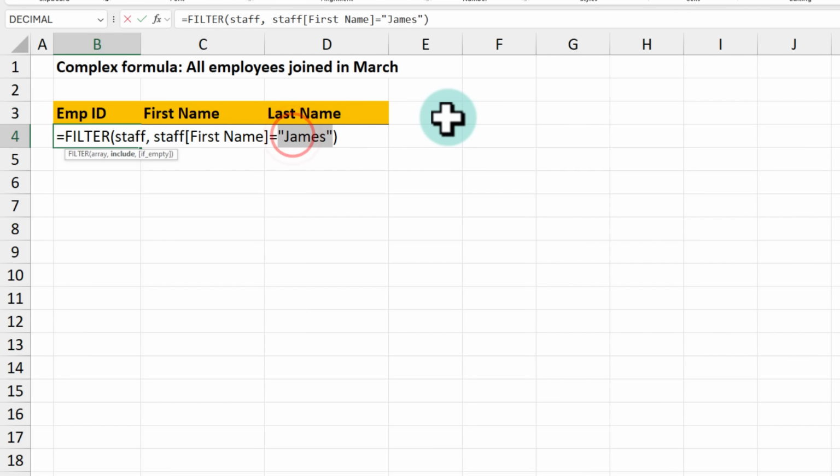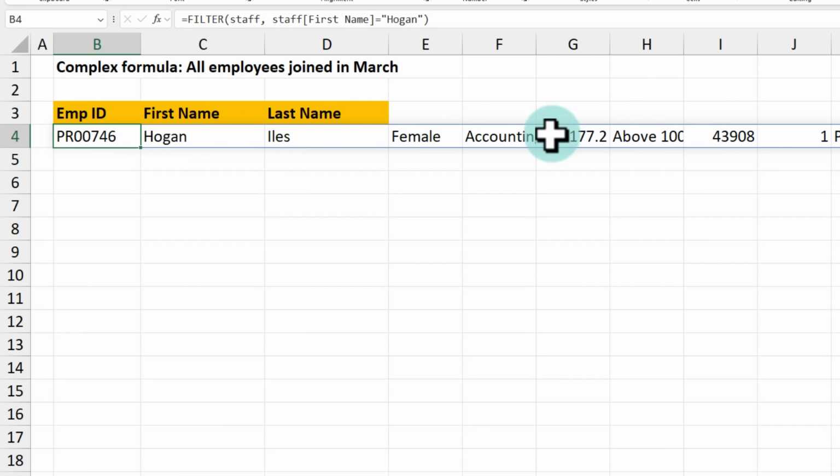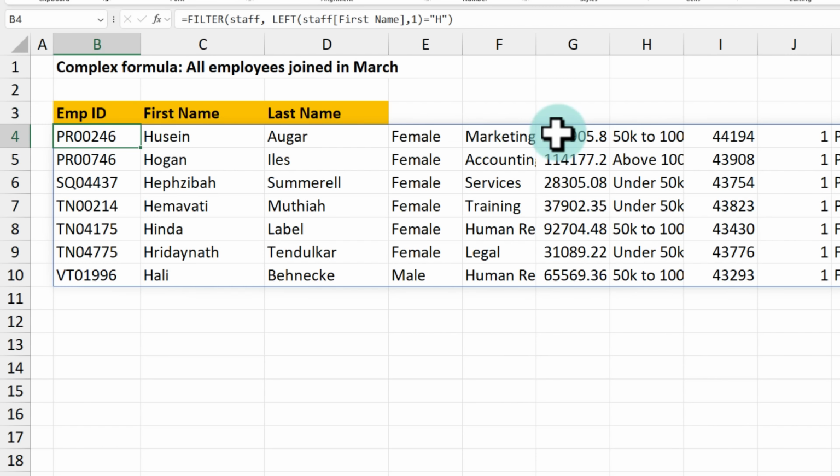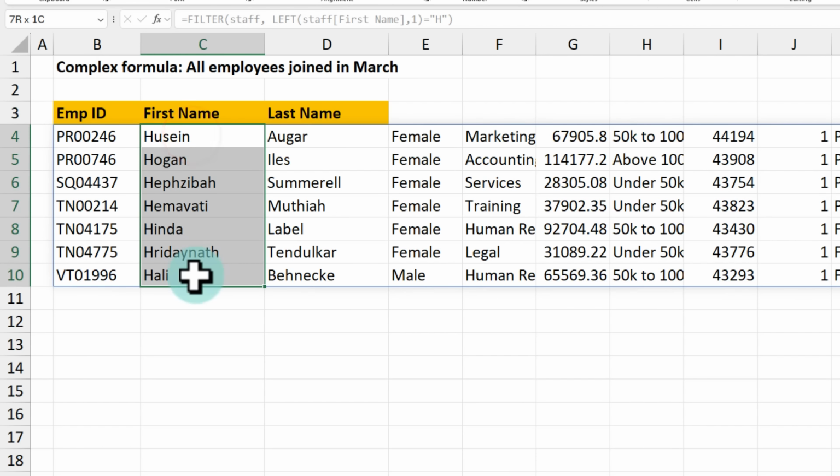So let's search for Hogan. We'll get their record. But if I want to see all the people whose name begins with the letter H, what we could do is, instead of simply saying staff first name is like this, we can send this to a function like LEFT of staff first name, comma 1, and that's going to get the leftmost character. And I can simply check, is that equal to H? And we are going to get all these people whose names begin with the letter H.